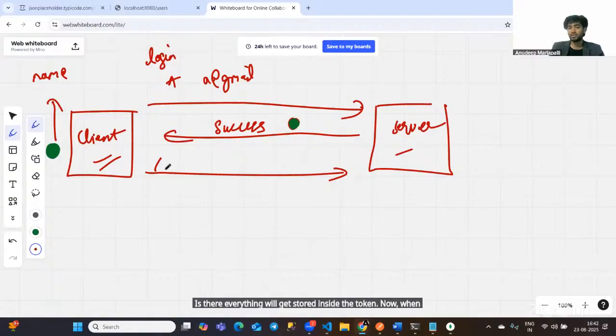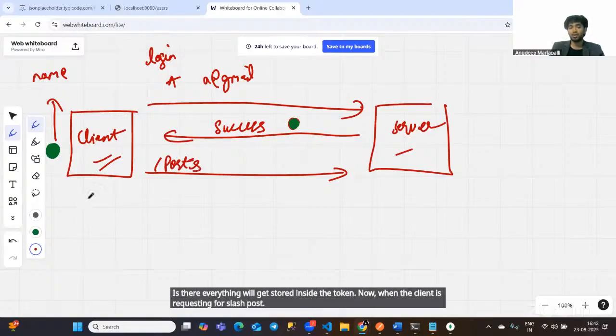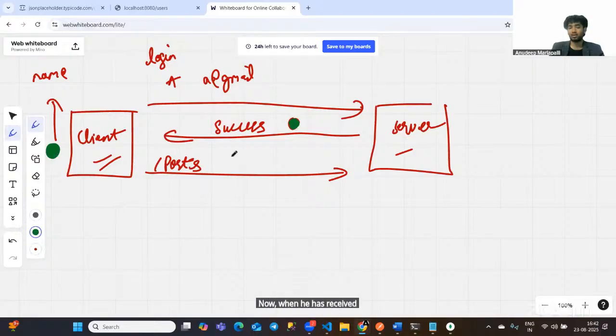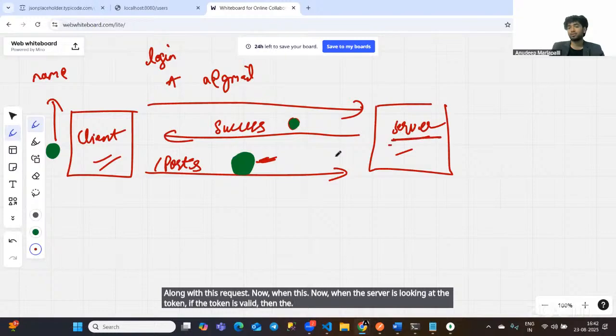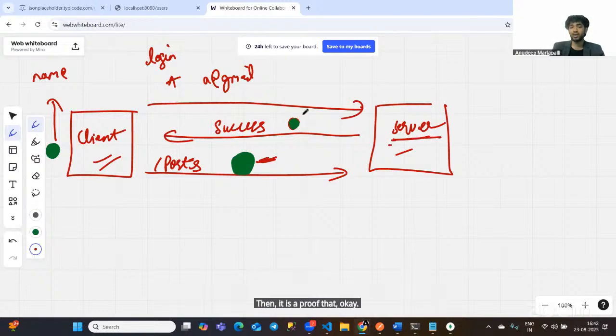Now when the client is requesting /post, having received this token, he is sending this token along with this request. When the server looks at the token, if the token is valid, then it is proof that this user has previously logged in. And in this token, all the details related to the client will be there. So once the server gets this token, the server knows that the user is really logged in and the name of the user is A.